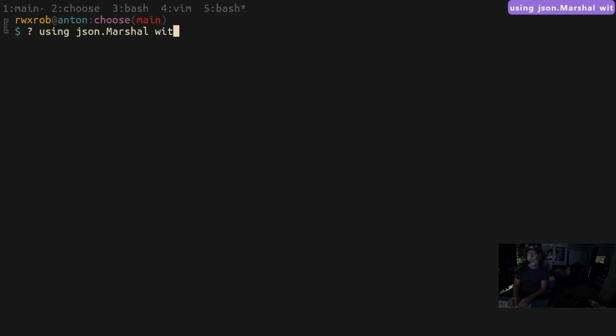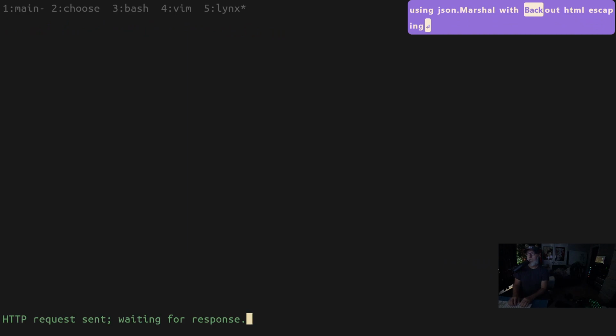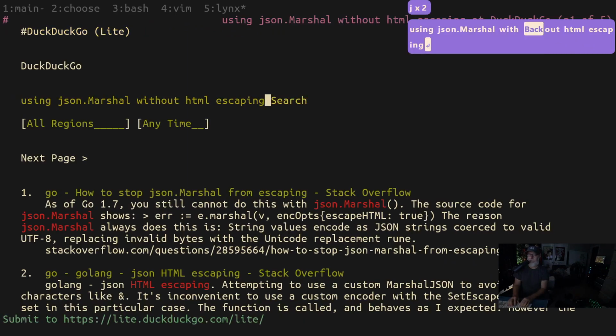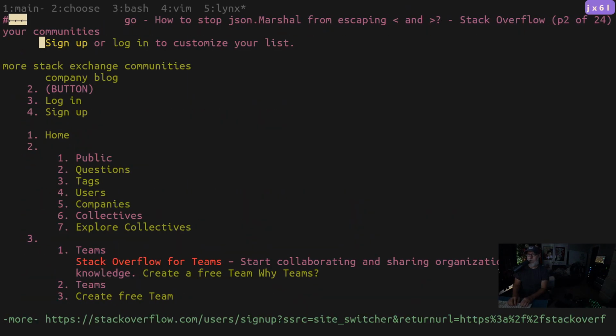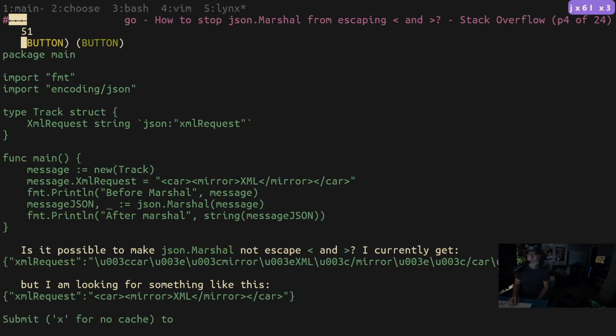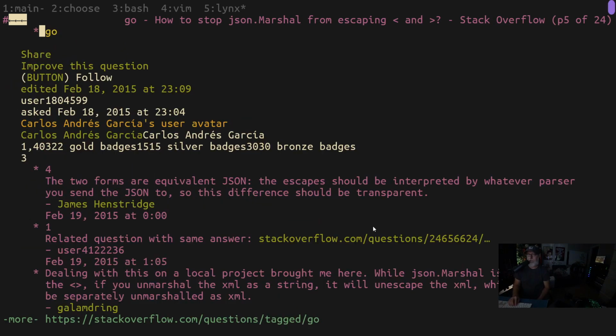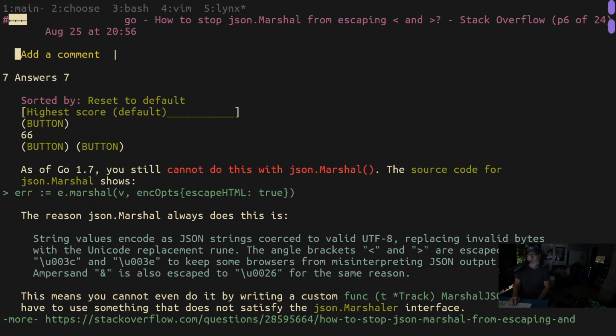JSON.marshal without HTML escaping. Because I just want this done. I want to get back to the select stuff. How to stop it from escaping. Before marshal, JSON marshal the message. After marshal string, yeah. Look at that. Look at how ugly this is. Ugh, so bad. Marshal, as of Go 1.7, you can do this with JSON.marshal. It's the source code for JSON marshal is blah.